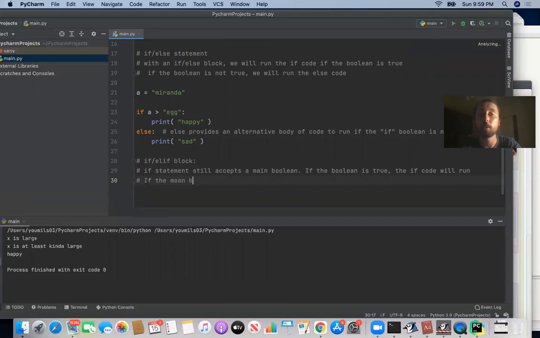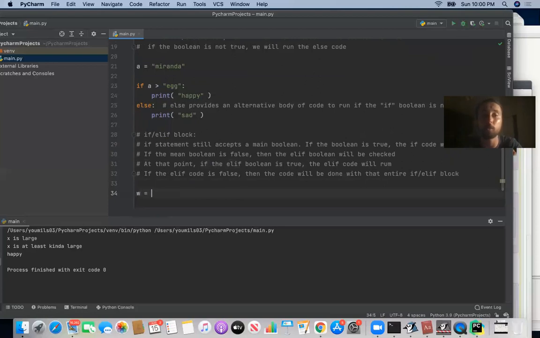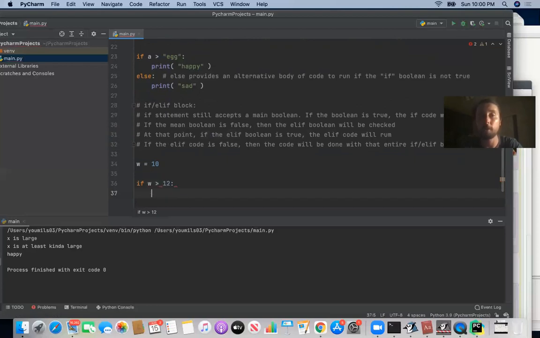If the main Boolean is false, then the elif Boolean will be checked. Okay, at that point, if the elif Boolean is true, the elif code will run. If the elif Boolean is false, then the code will be done with that entire if elif block. So let me show you what I mean by that. What we're going to do is say w is equal to 10, and then we're going to say if w is greater than 12, print w is very large or something like that. We're just going to come up with examples here to demonstrate a point.